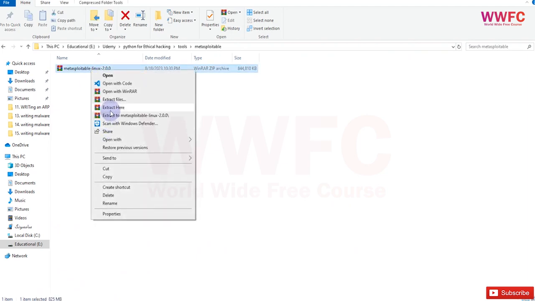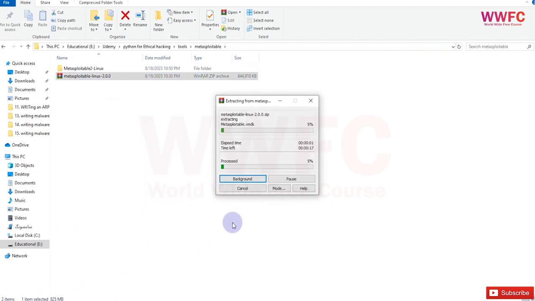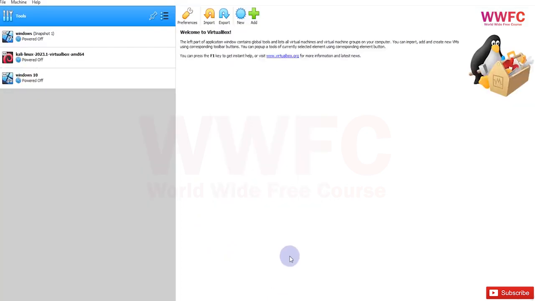Let me extract this here, and when it is extracted, we will have some file inside here, and then we can use this on a virtual machine to install it. I'll show you how you can install it. Very easy. Okay, we have our virtual machine here.